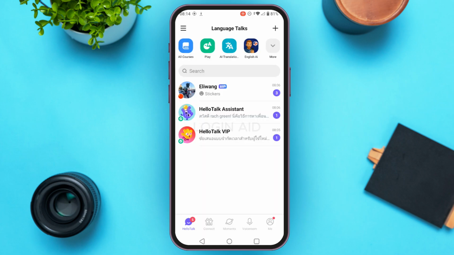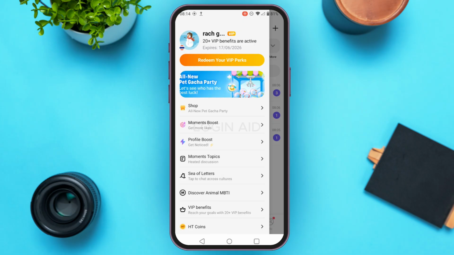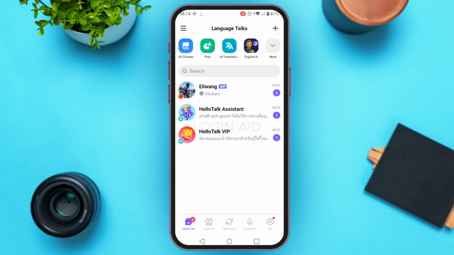Once your password has been recovered, you'll be able to log in to your account. Like this, you can recover HelloTalk account.